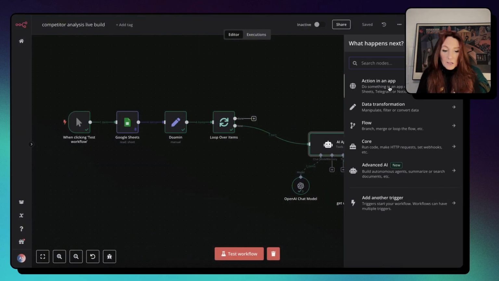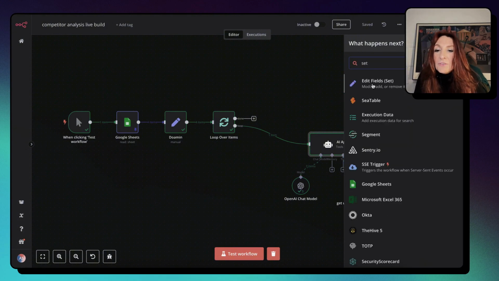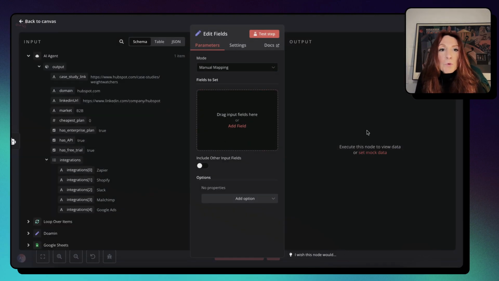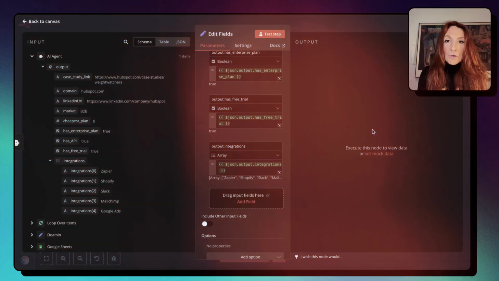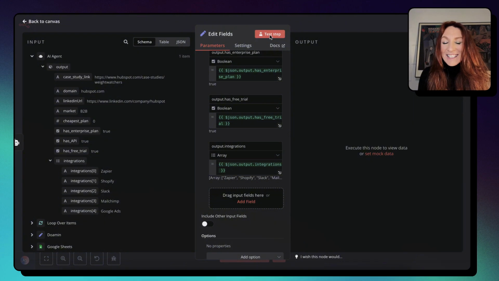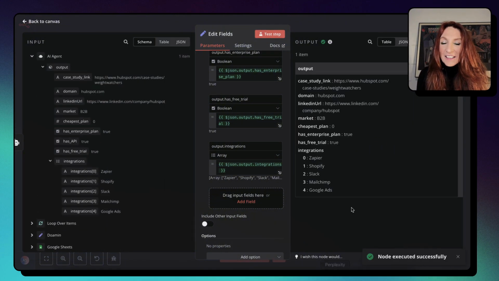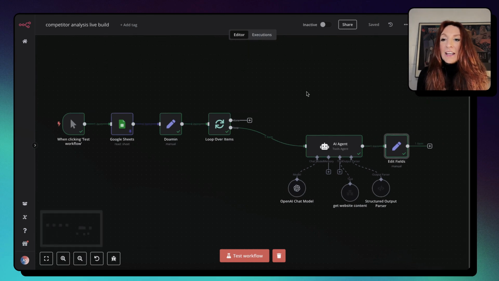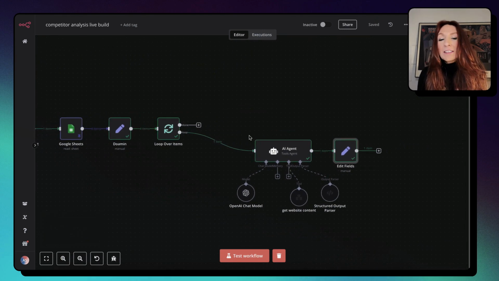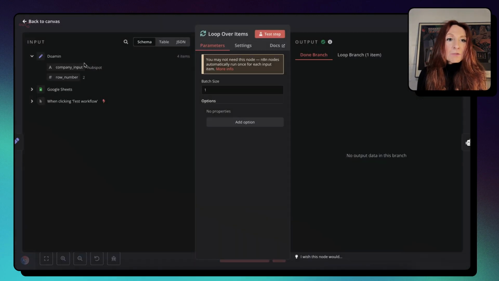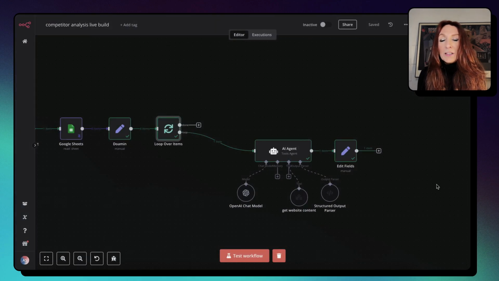So we need again a set field, and we are going to map all this data. Like that. Now all the data is mapped. So let's test it. Okay, everything works. Back to Canvas. Don't forget to save. Now we need to merge it with the data that comes from here, because there are things like the row numbers that we do not have, so we need to merge this with this.